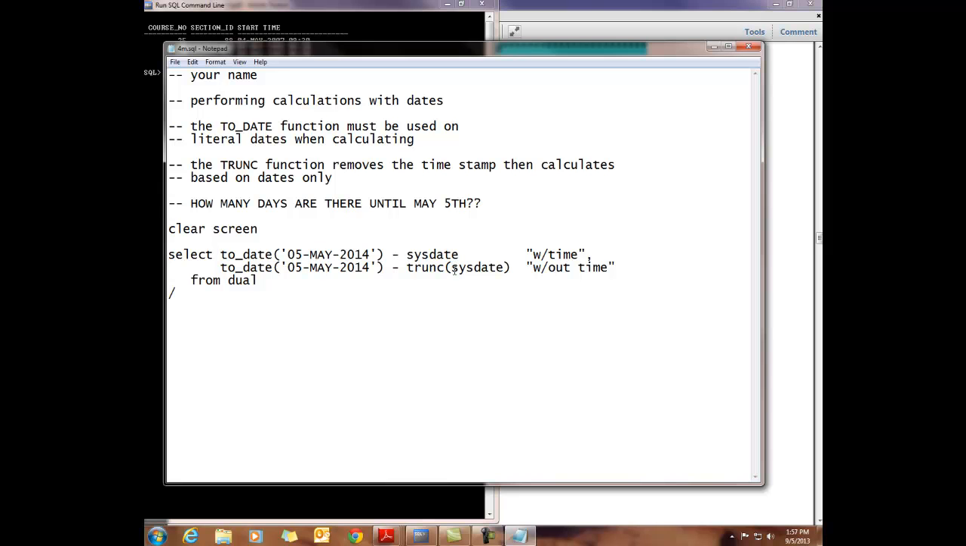If you don't want to acknowledge what time of day it is, you can do the exact same calculation, only we'll truncate off the timestamp from sysdate. And in that case, we will subtract a date minus a date and get a whole number, because it's just one date minus another. In this case, when the time is included, we still have a partial day left today, and so it will include the fact that there's only part of today left, and then all of the days after that.